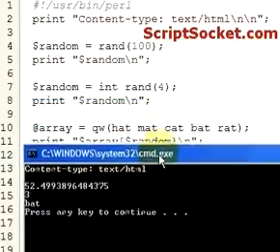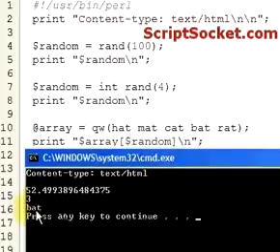Okay, so we got the number 3, so therefore we get bat. So 0, 1, 2, 3, bat is array item 3. So that just fills the square brackets with the number 3, therefore printing out our array item 3. Let's run this again.